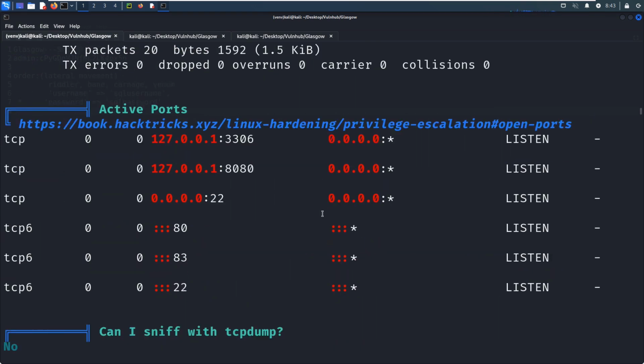Active ports. We find this port number. At the very beginning, we have already seen this port number, but Nmap identified this port number as filtered. So why? Because this port is only open locally. So maybe next we need to set up port forwarding, and then we can access this port number through such port forwarding.